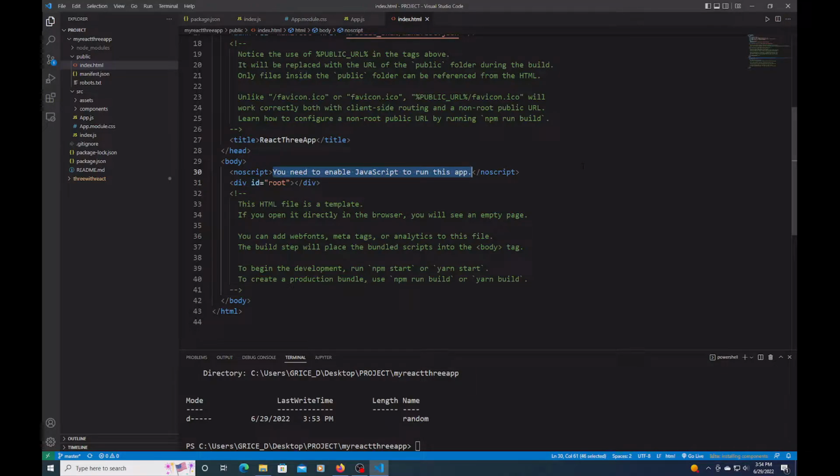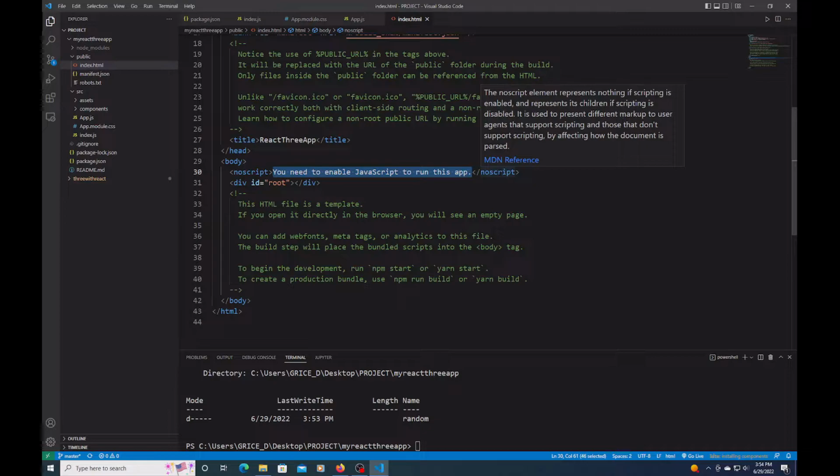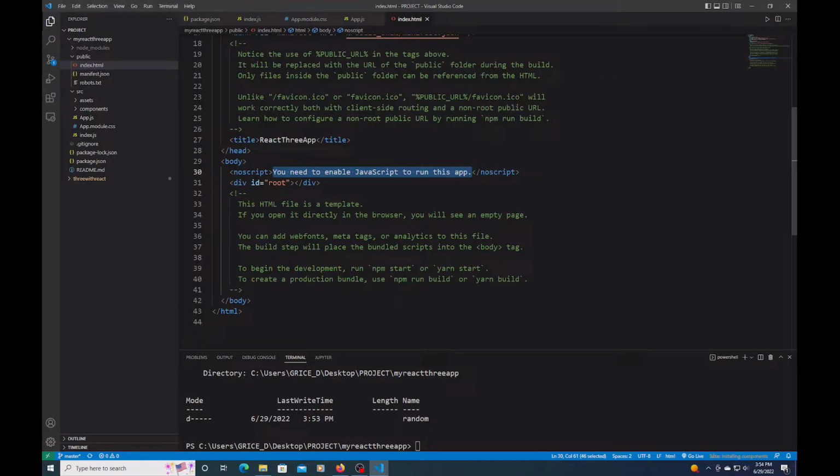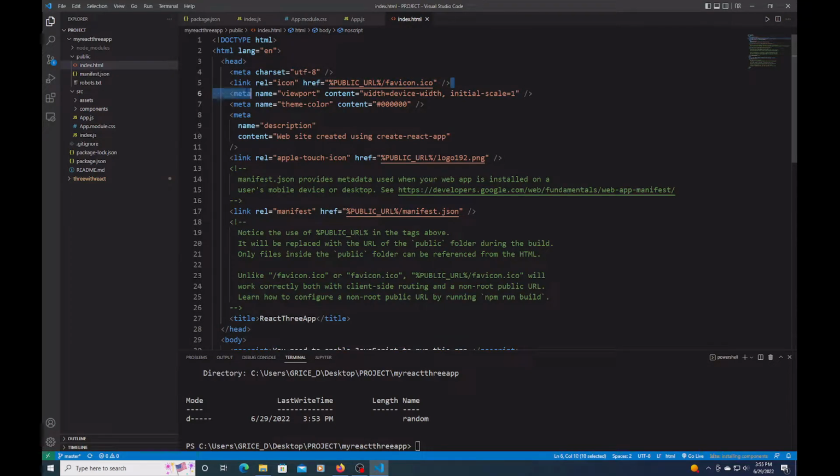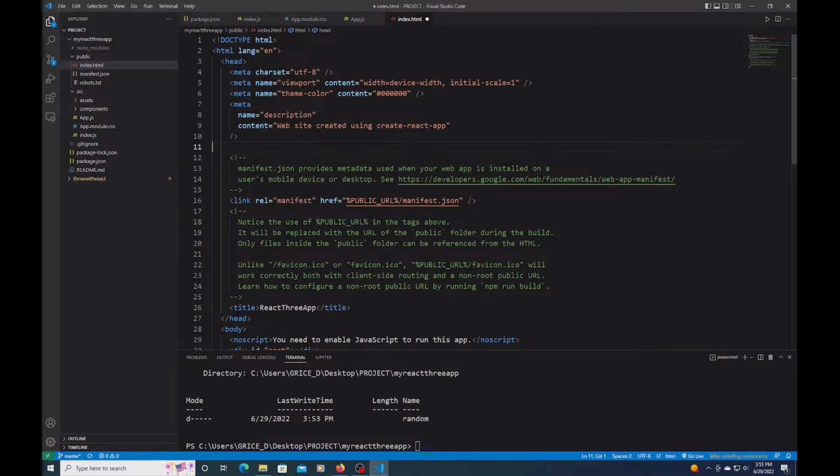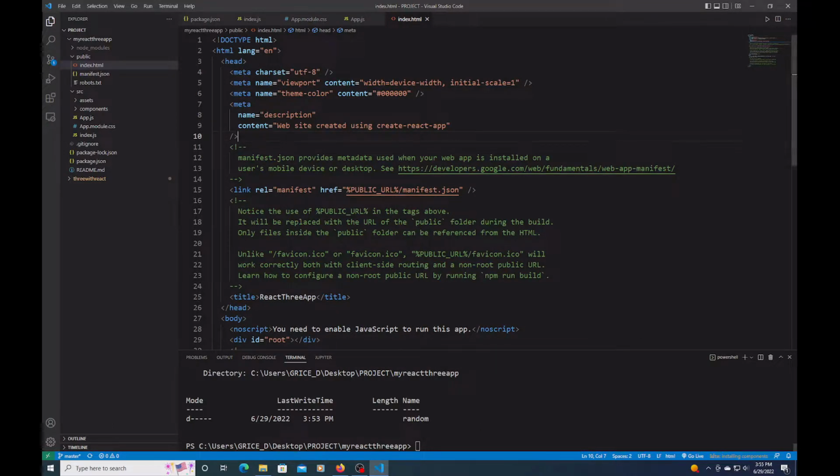This is just a comment in case the web browser does not support JavaScript. It's going to reply with this text: You need to enable JavaScript to run this app. Actually, yeah, we're not using the favicon, so get rid of that. And we're not using the logo, so get rid of that too. Let's just make sure this runs.